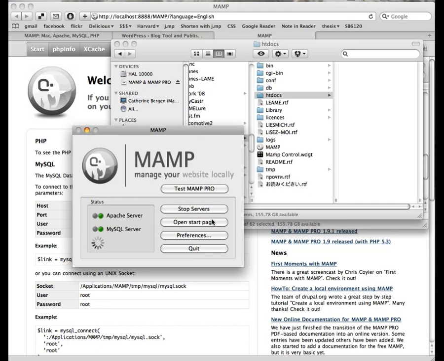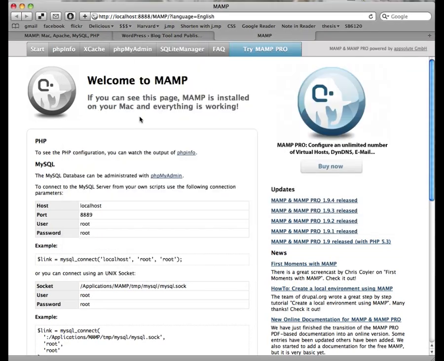Now I get a little pinwheel, it readjusts itself. Everything should be working here momentarily, and we'll check it. So it should be working now. If I press refresh here, everything's fine, and we're good to go.